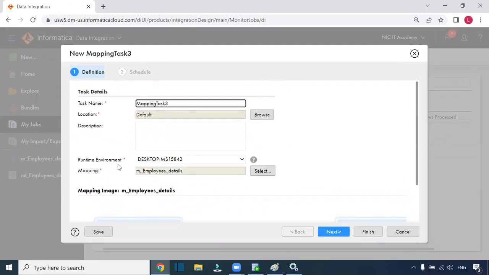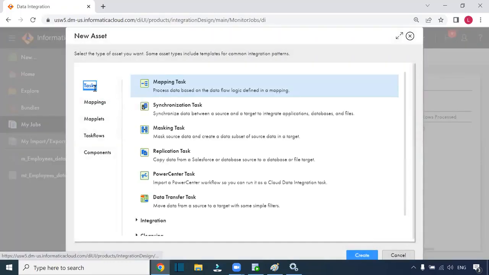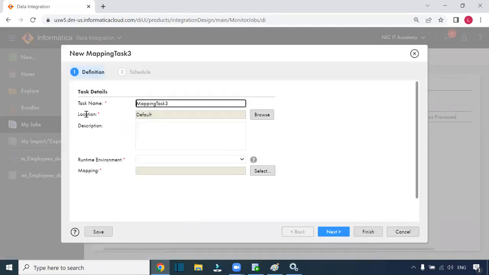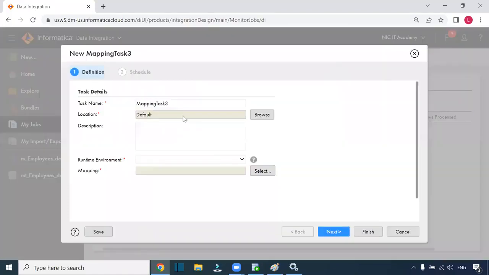No, the mapping should be there. So are you selecting the mapping task from here? New mapping task? From new mapping task, definitely it should be there. Check the location where you are pointing. Your location should be default, right? Yes, default. Definitely it should be there. How will it not be available? This mapping should be there.